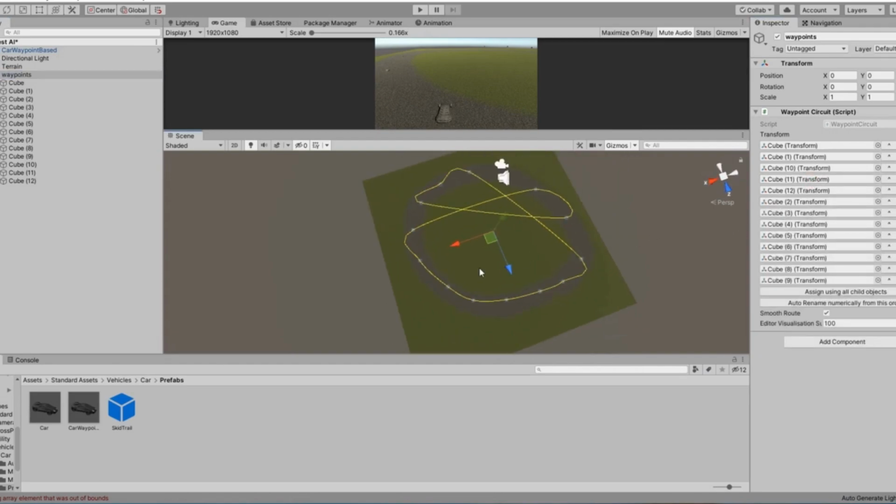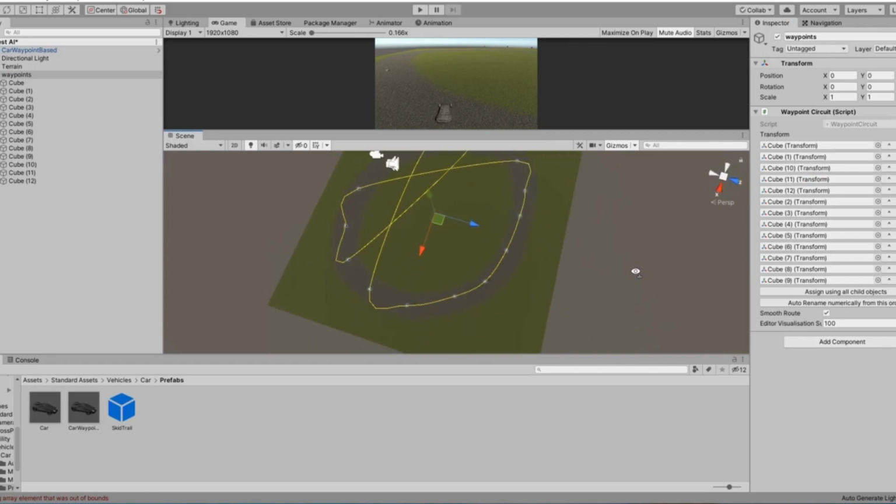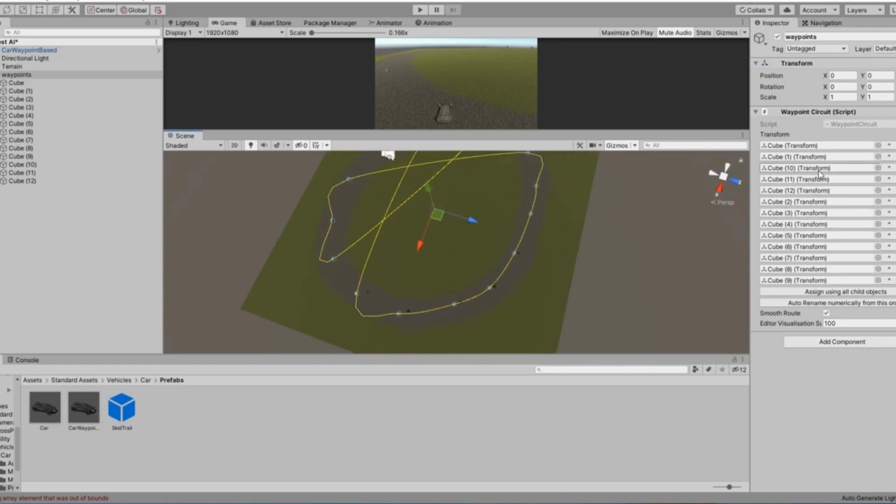And you can see that this strange circuit has been formed, and this is because the order of the waypoints is not correct. You can see that our cube 2 is here, cube 1 is at the correct position. So we need to make changes to the position. We can move cubes up or down. For example, I will move this cube 2 to its correct position. I will keep moving it up until it is at its correct position.